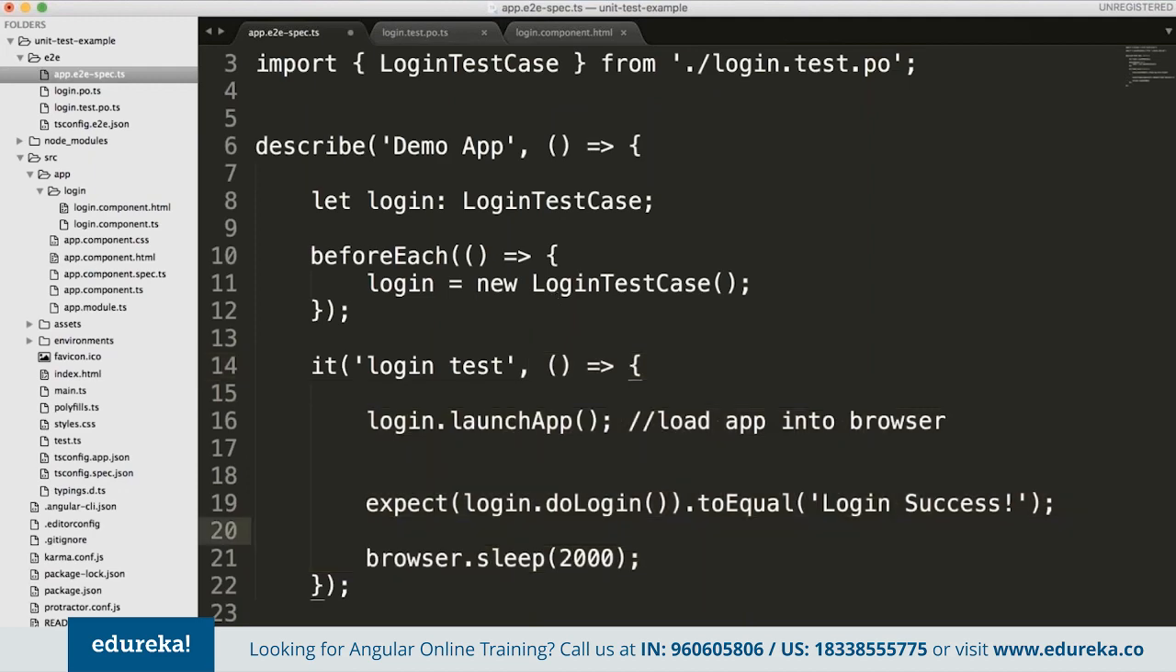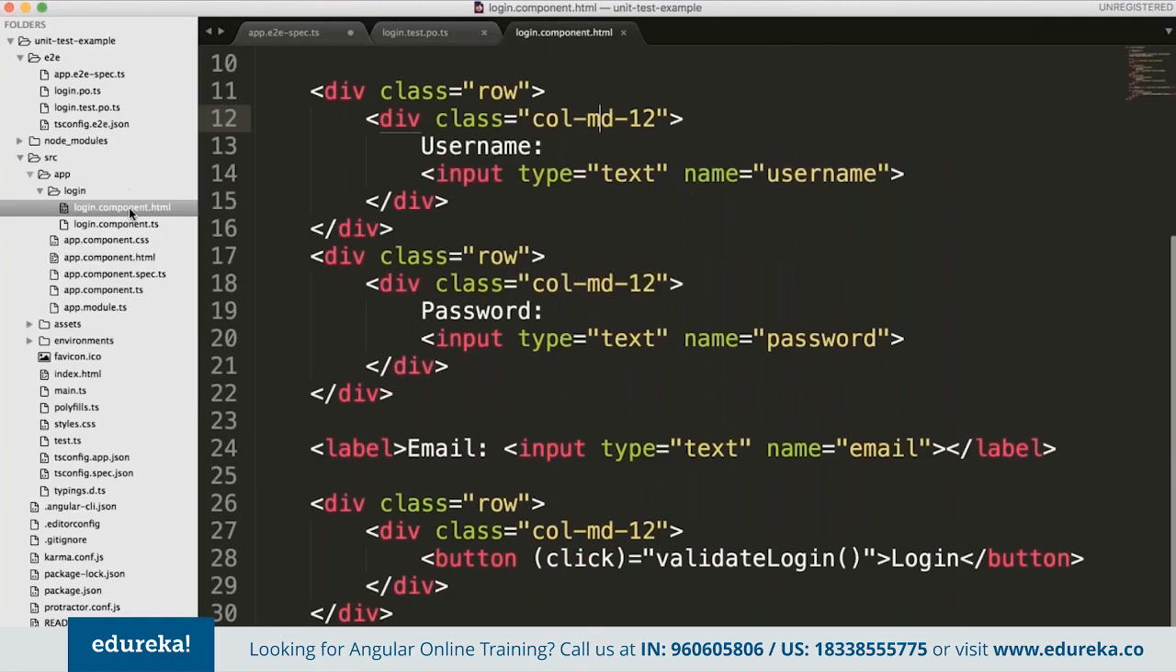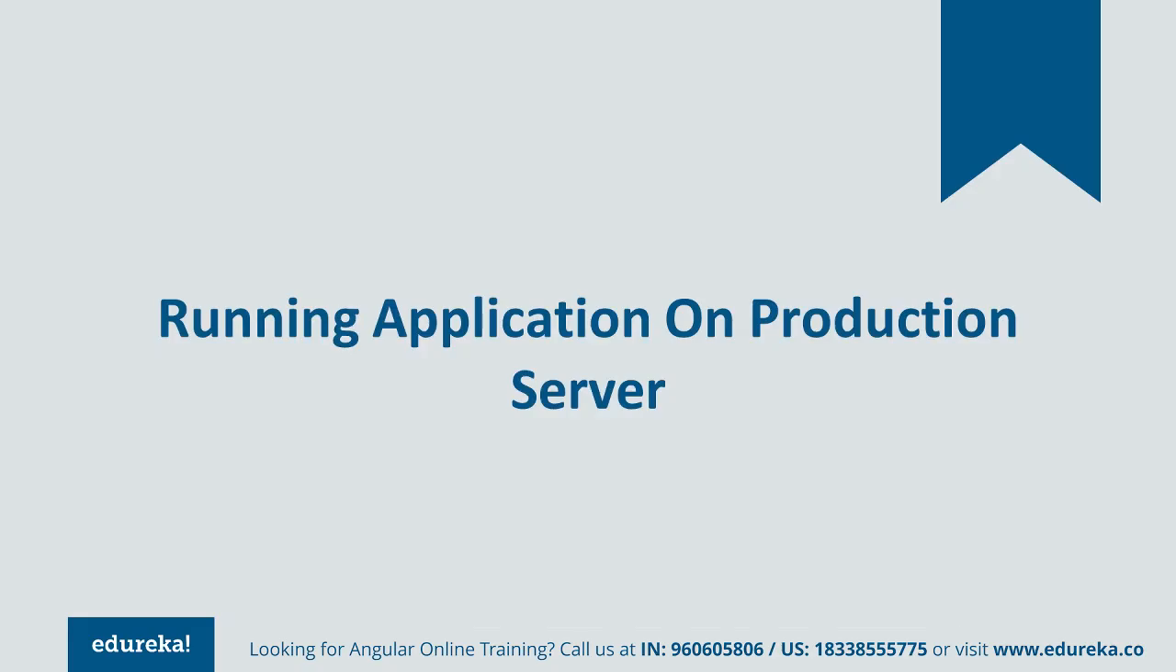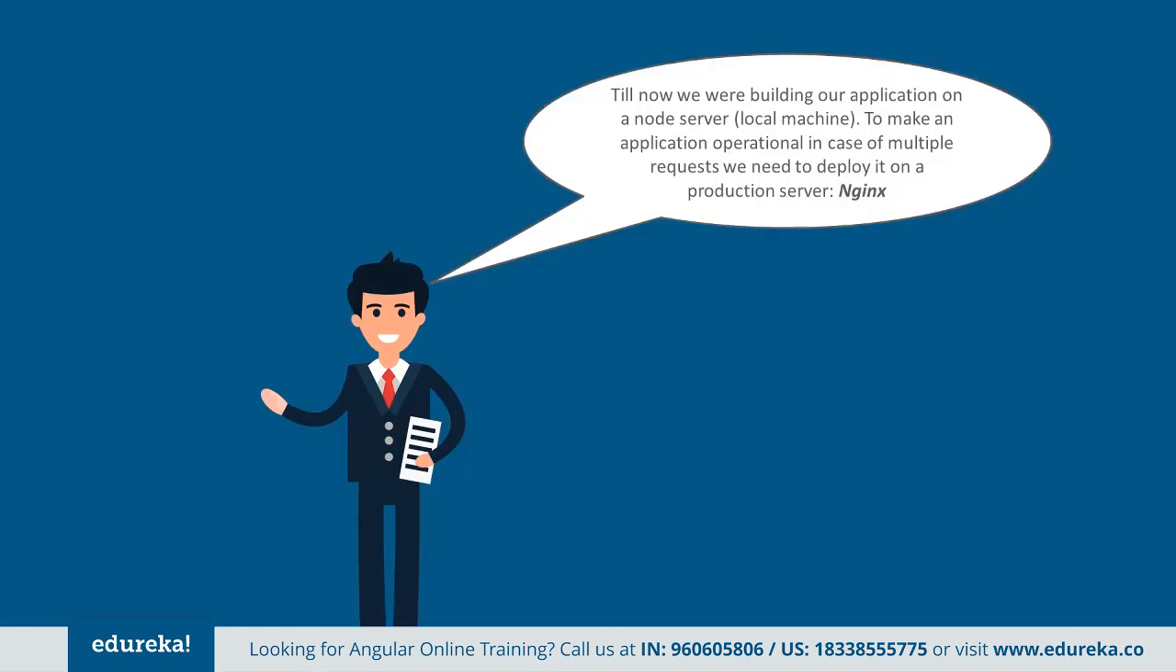Now what we are going to do is that I will add a button in the login component. This is what my login component. Now running the application on a production server. So for this, I need some Nginx. Till now, we were building our application on a node server, local machine. To make an application operational, in case of multiple requests, we need to deploy it on production server Nginx.